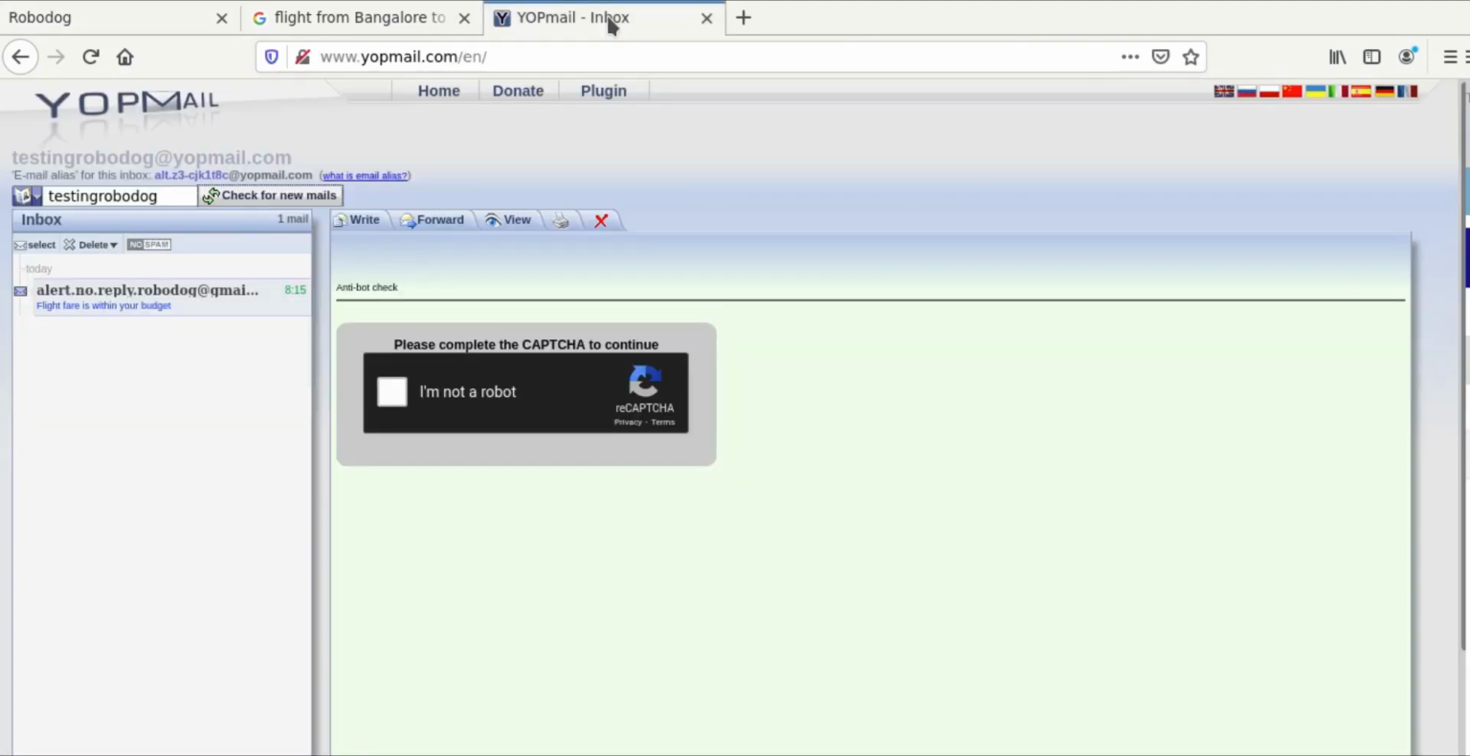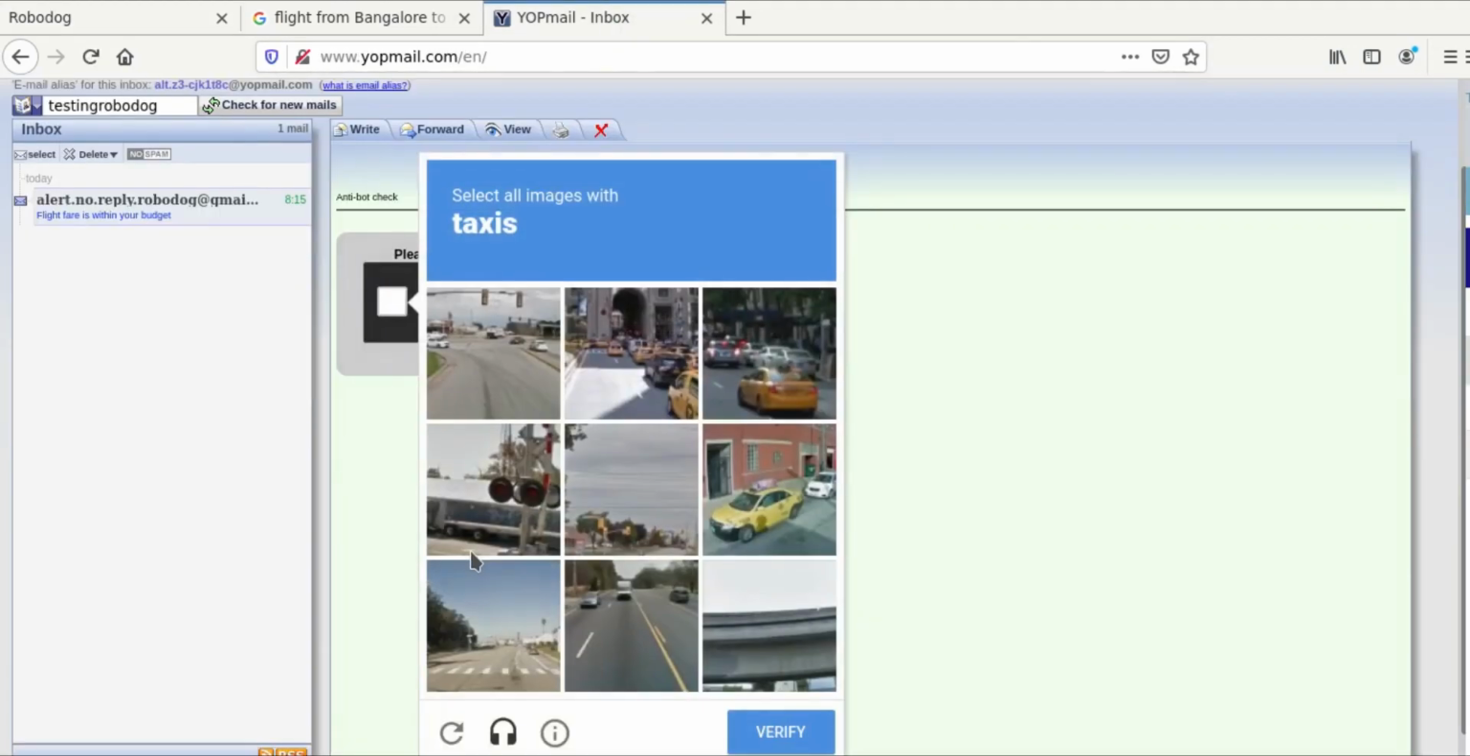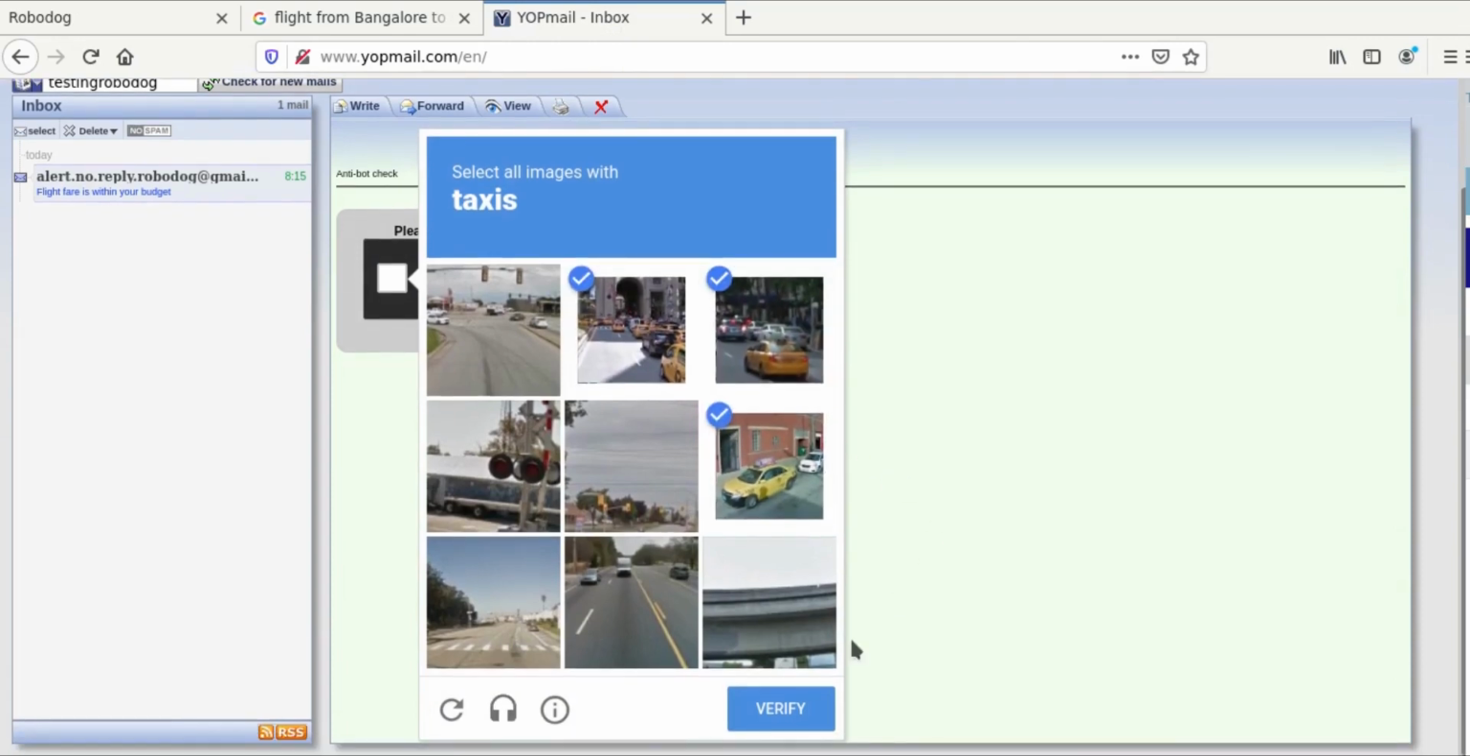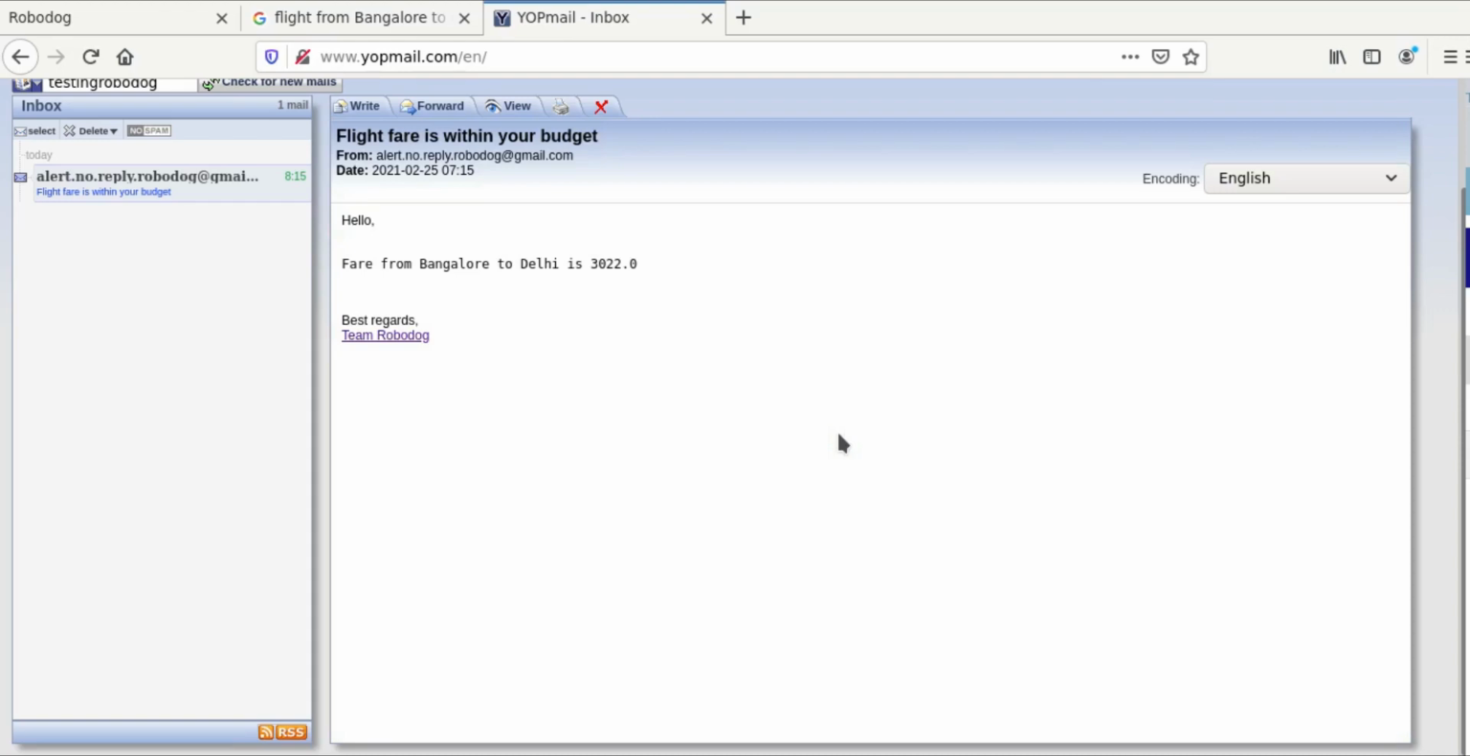Now let's see if you have received an email. Yes, we have. We have received an email. And there's a quick check on this. Let's see. Great. So this is our email subject: Flight fare is within your budget. Fare from Bangalore to Delhi is 3022. There you go.